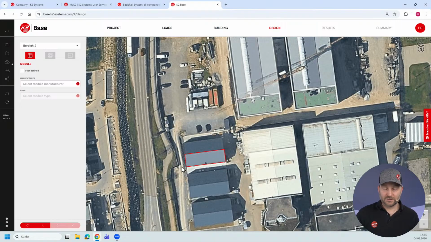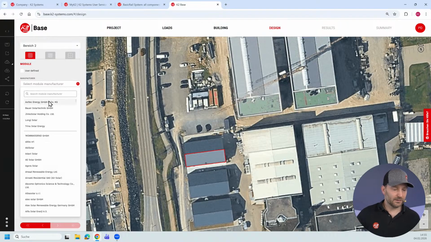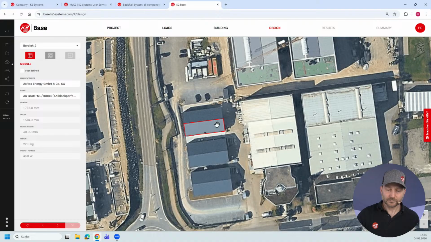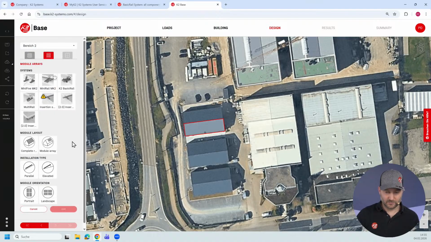So I will just jump in the middle of the planning. I am on this design page now. I choose a module, just any module. And then I switch to the second page of the design page. And now we see the different systems here. We have, for example, the MiniRail and the Mini 5. We have the BasicRail, the MultiRail, and we won't focus on the other 3 down here. But now the question is, where is the MiniRail 60? We will come to that very soon.